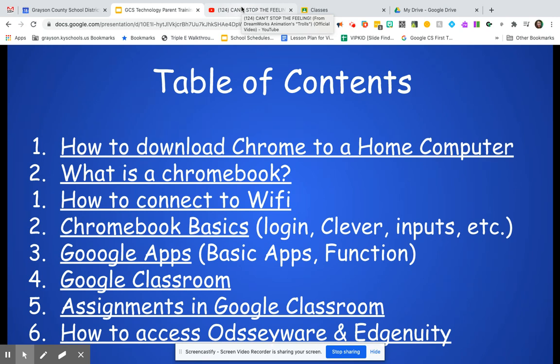I'm going to also talk to you about what a Chromebook actually is. It is a little bit different than a regular laptop or a desktop computer. I'm just going to explain the differences and how it works, just so you are familiar with the process. I'm going to show you how to connect to Wi-Fi.